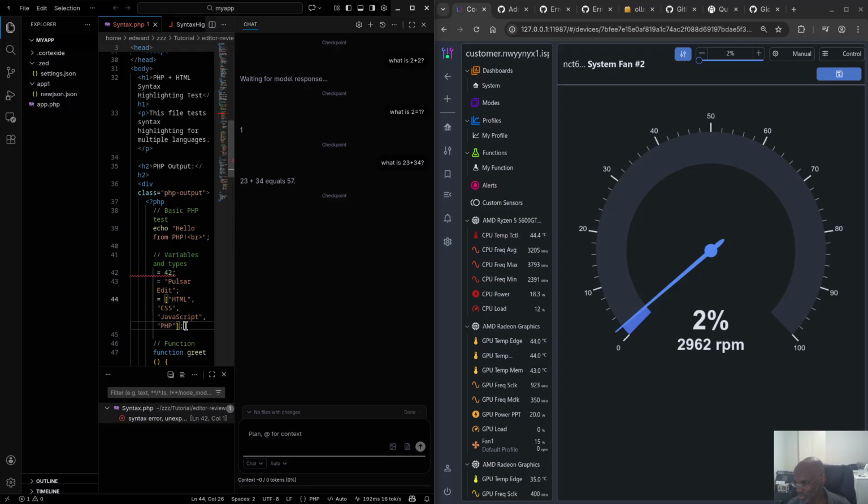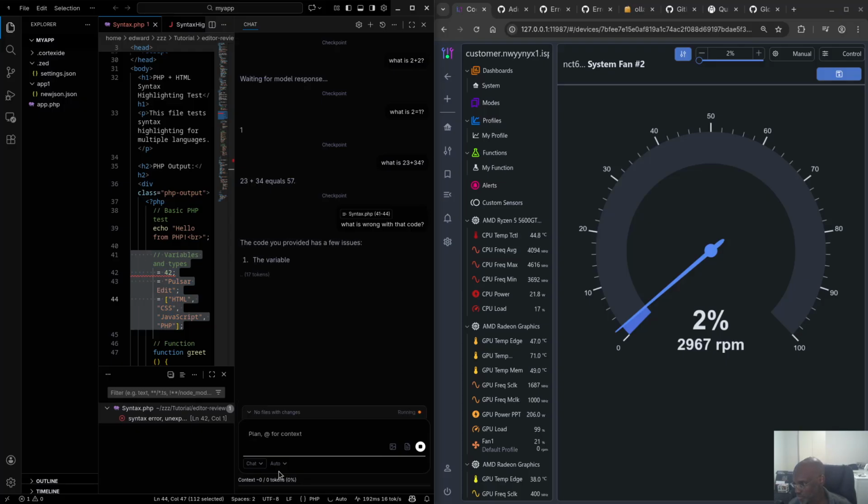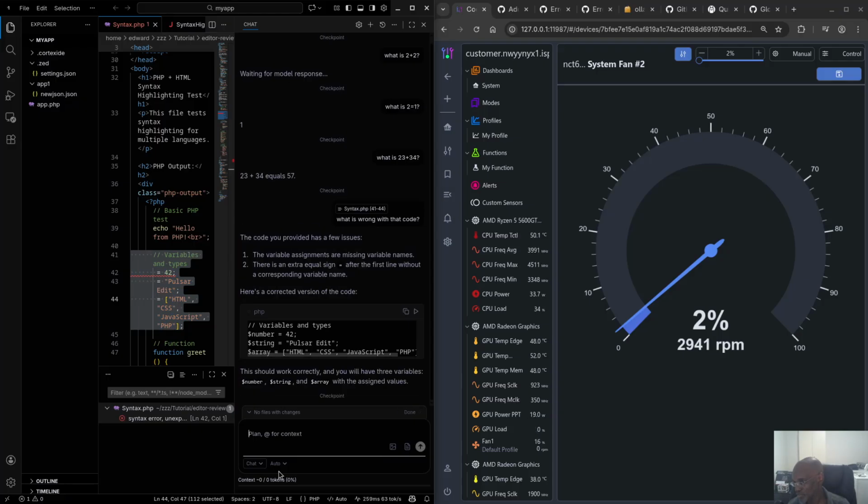Now I'm going to try this again. If I select this and add to chat, and I'll say what is wrong with that code. Okay, yeah, so it's much faster. There you go. You see the temperature is up. It was 46, briefly went back down. Okay, there we go. So, all right. Okay, that was good to know. So it looks like I figured that bug out.